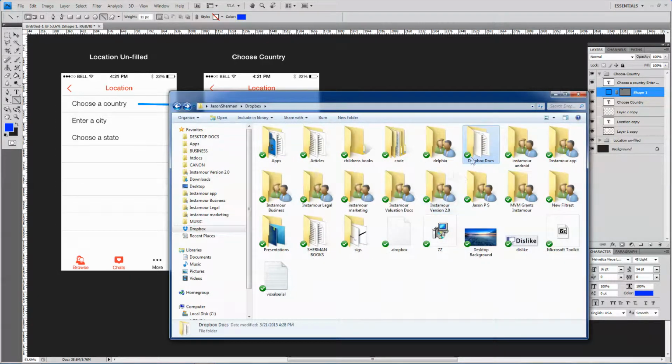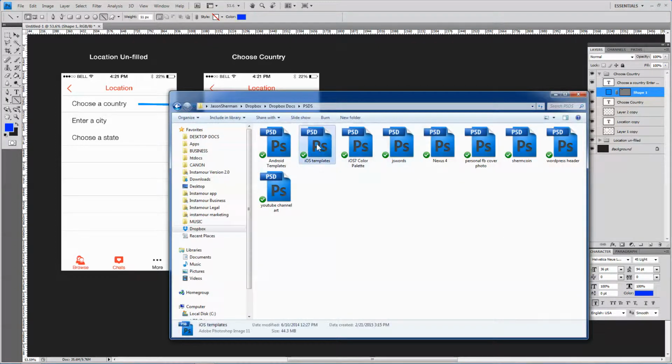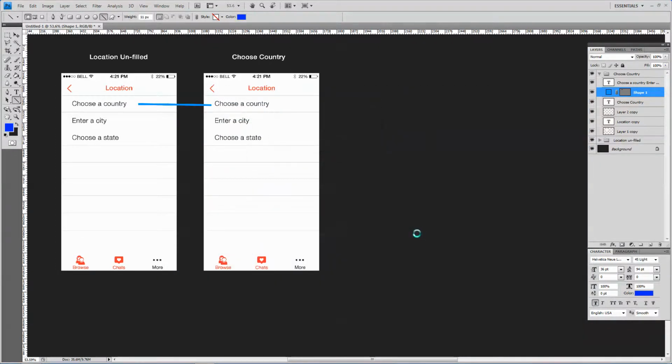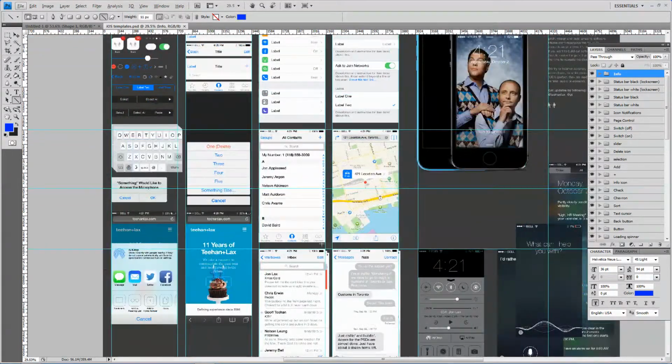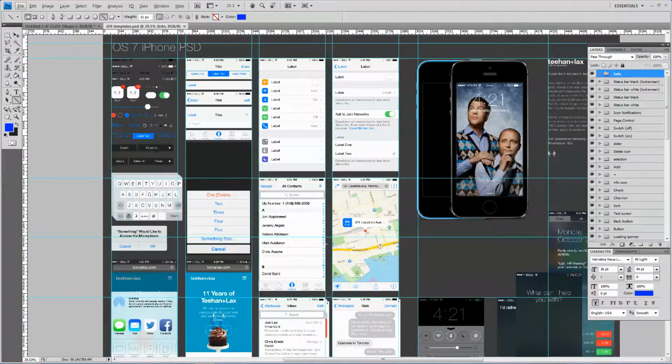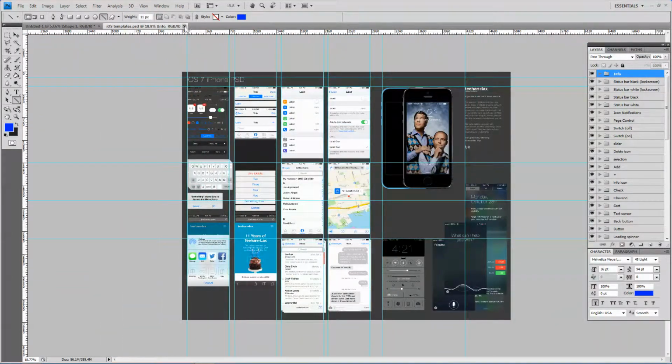Oh, PSDs, iOS templates. Let's see. I use Tihin and Lax. They have some great templates. Let's see if we have a picker in here somewhere. That would be nice. I don't see one. So therefore, we're going to have to kind of make one.